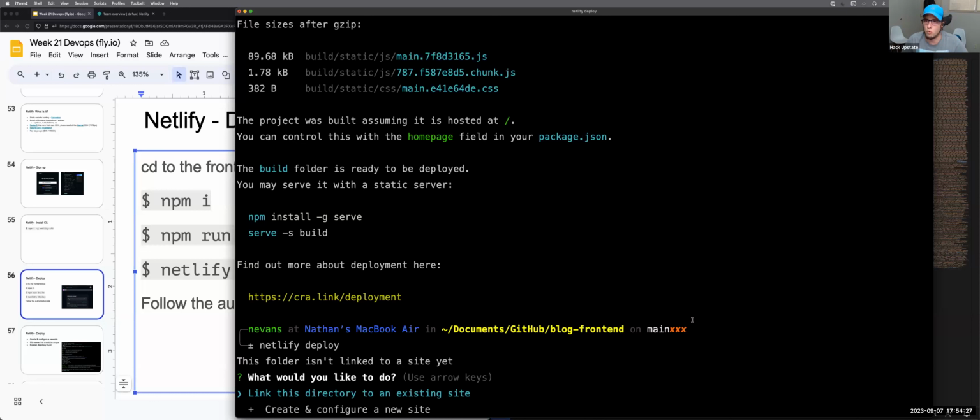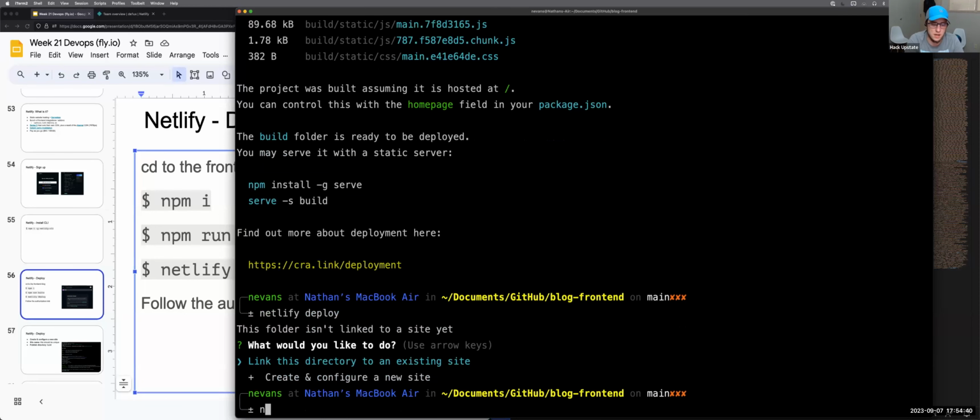Yeah, so go to run npm run build inside of the blog front end, run that one time, and then do the Netlify deploy. And you can run that command as many times as you want.